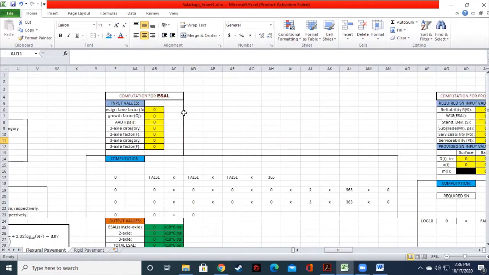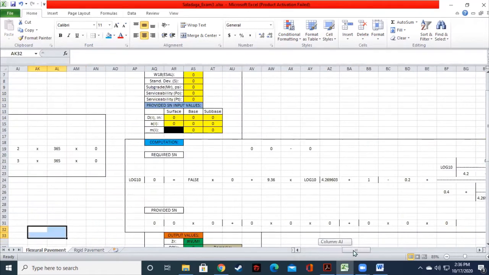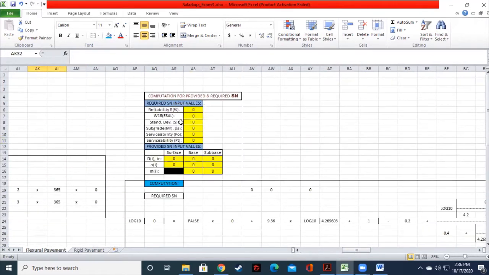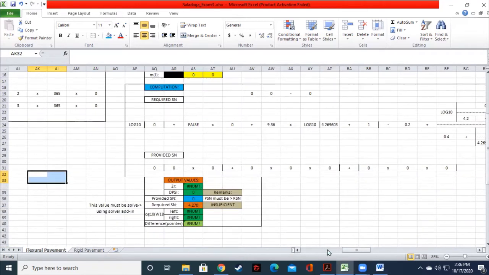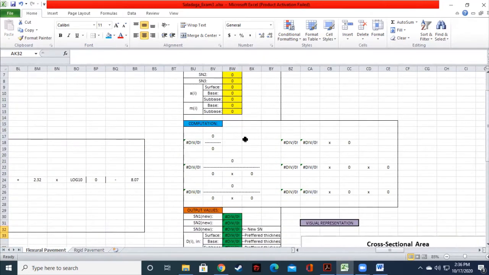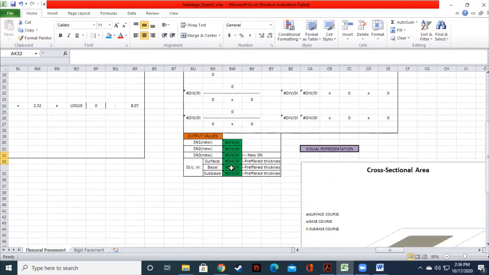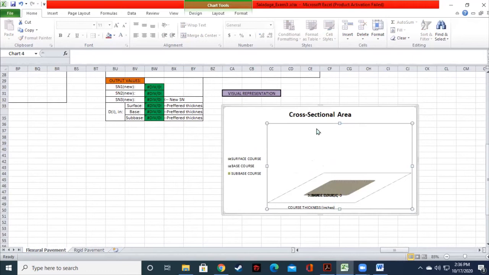Tapos, ito yung computations for SL, yung input values, computation, and output values. Also, dito rin yung computation for provided and required SN, the computation, and the outputs. And lastly, you have the computation for thickness and your new SN, the computation, and the output values. Also, you have here your visual representations of the cross-sectional area of your road.